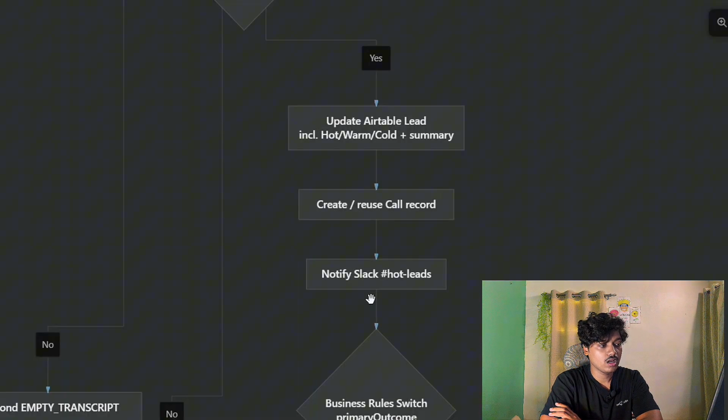After updating this, we notify on Slack so that the salespeople know that something has come in and that it has some priority. Based on that priority, they should take the next action.